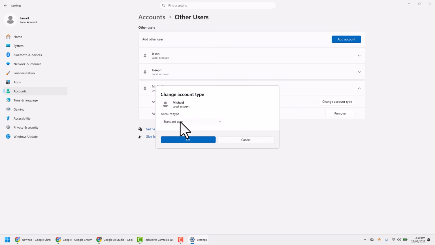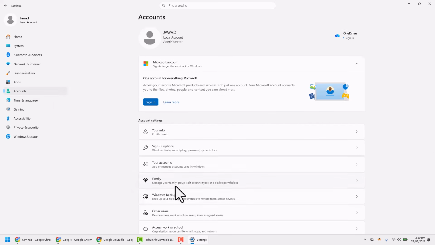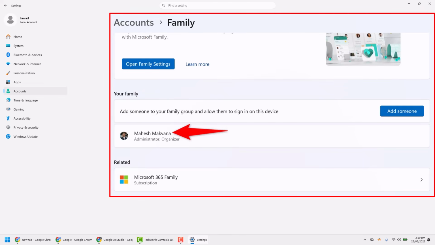If you want to see family accounts, go back to the Accounts page and click Family. This will show accounts connected to your family group.